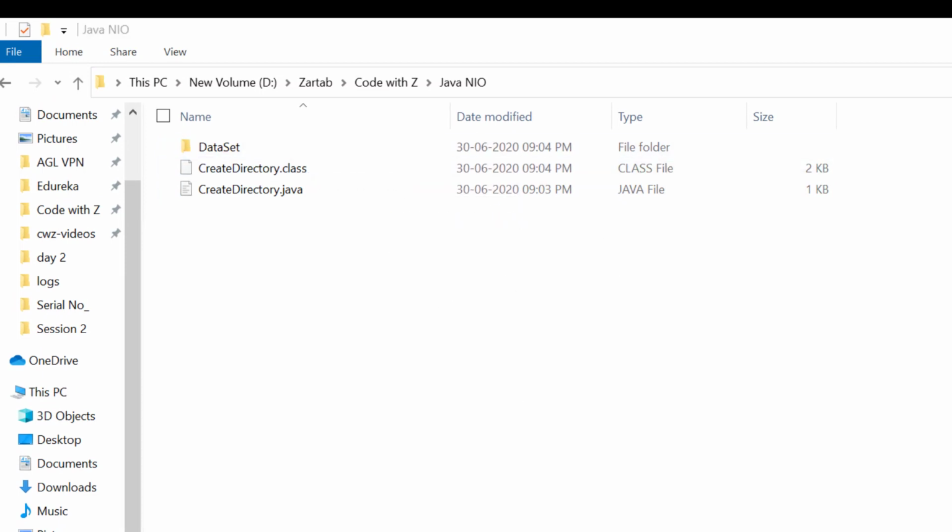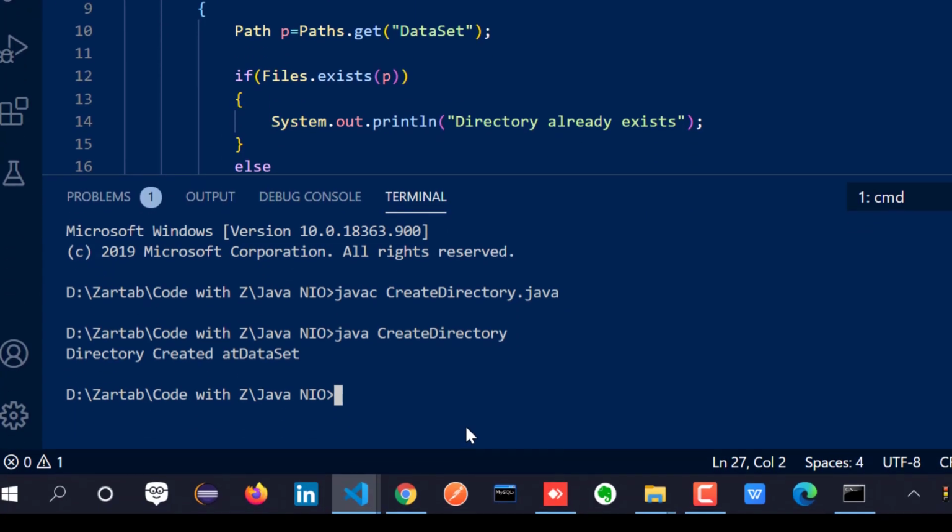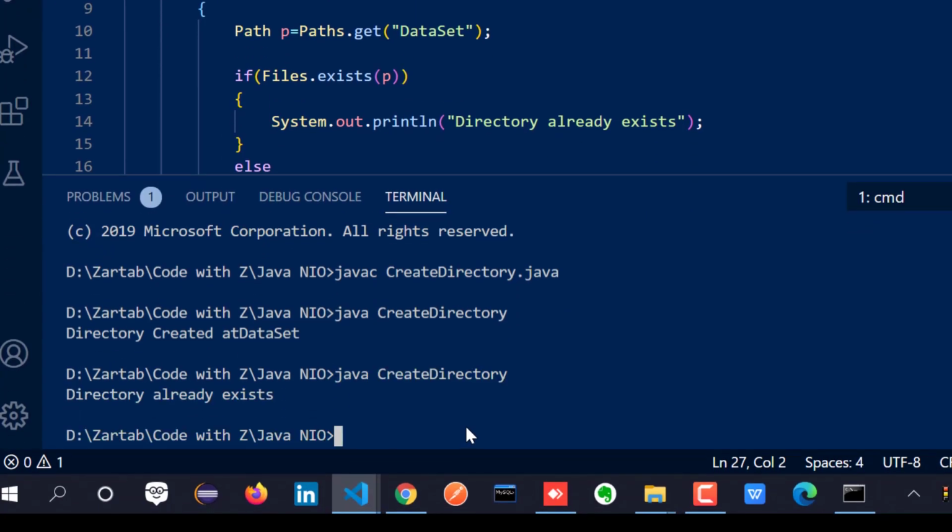Now if I try to run this code again, let's see what happens. Because the directory is already available, if I try to run it again, it says directory already exists. So this is how you create a directory using java.nio code. Very simple step.